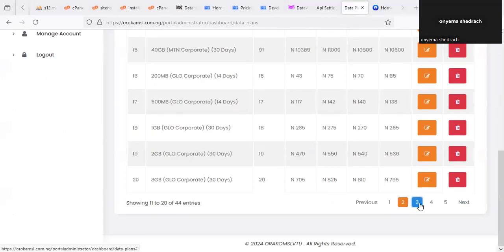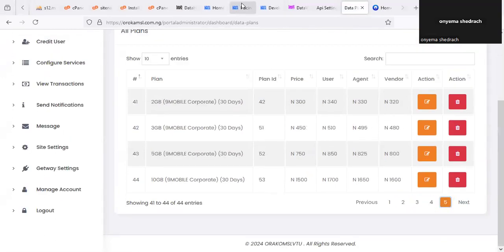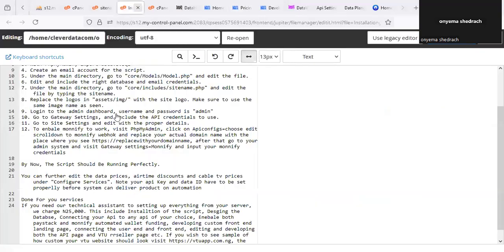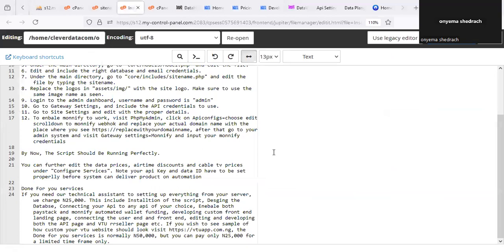You can see you have 2, 3, 4, 5. So when you are done, you can see all the data prices. You have to work on all of them. That's why we are saying that we are charging 25,000 naira to do all of them for you. And yet you think that is a small job, right? So use your hand and do it.